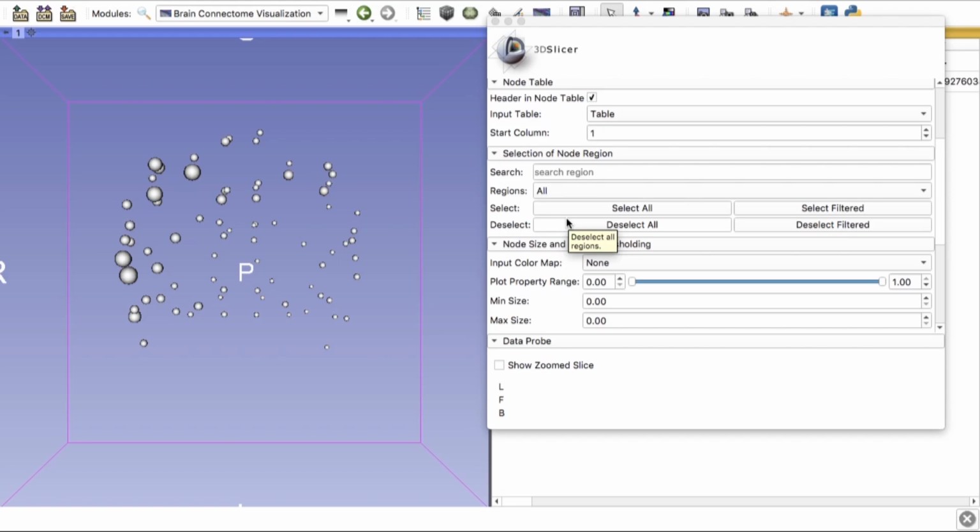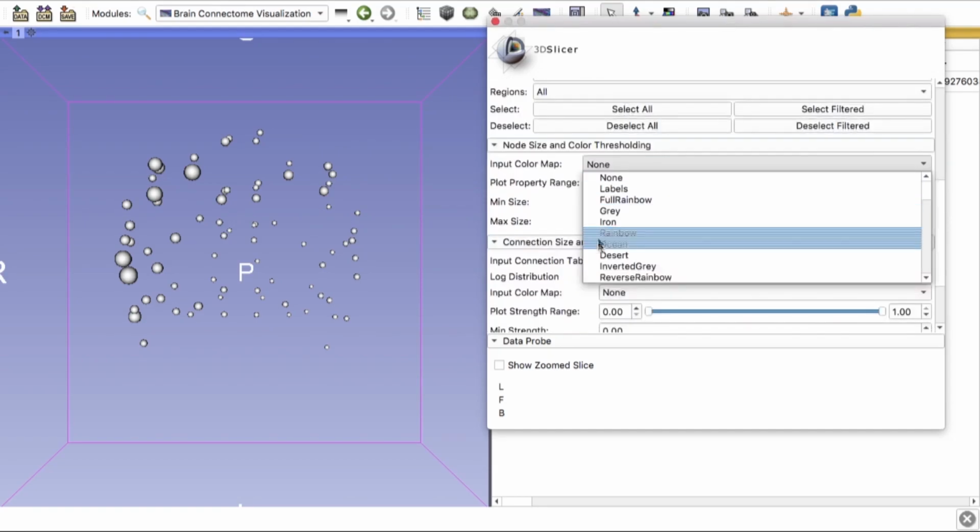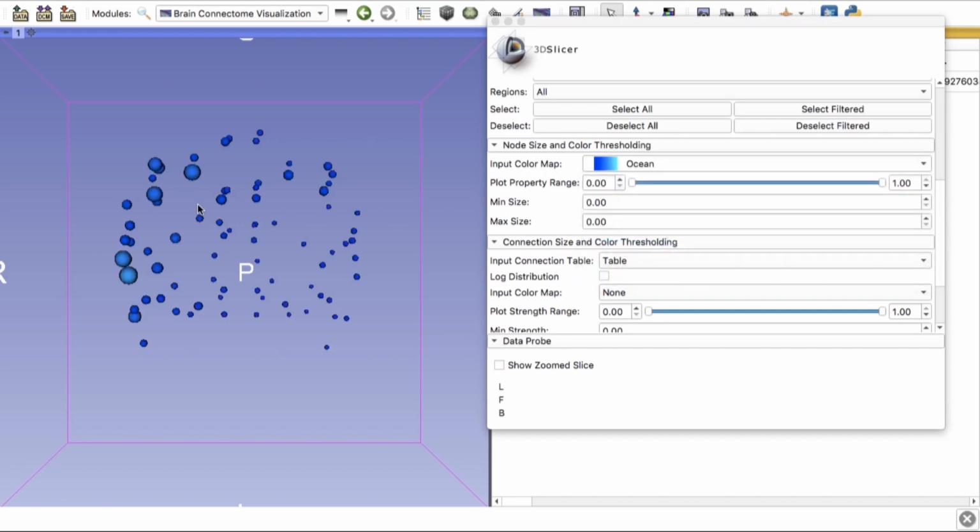Okay, now everything is selected. Let's now talk about the node size and color thresholding. So first we have the input color map. We basically choose which color map we want to implement. So for example, I want to choose ocean. We update the renderer and we have an ocean view.